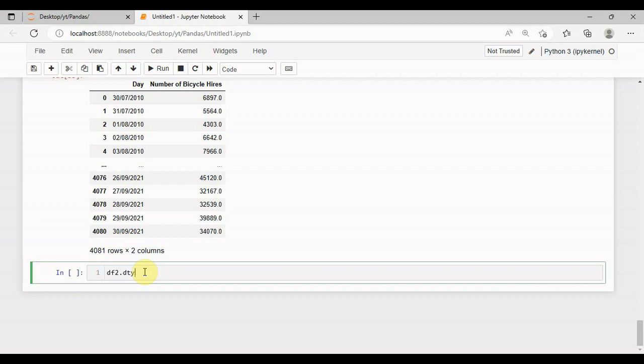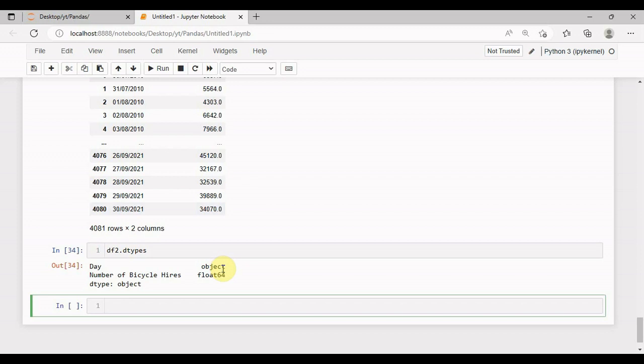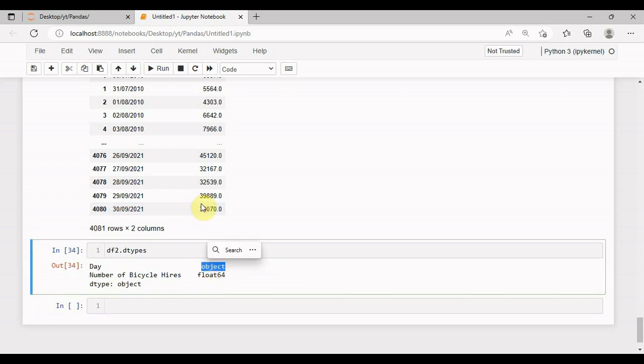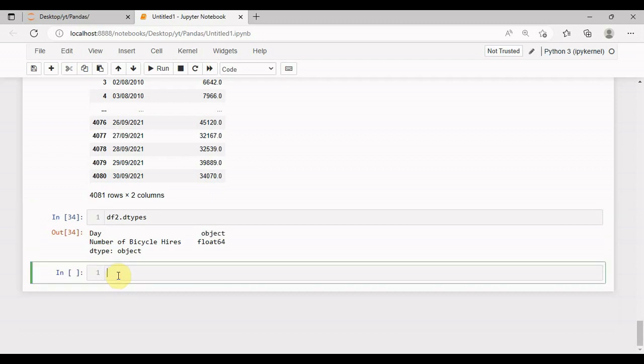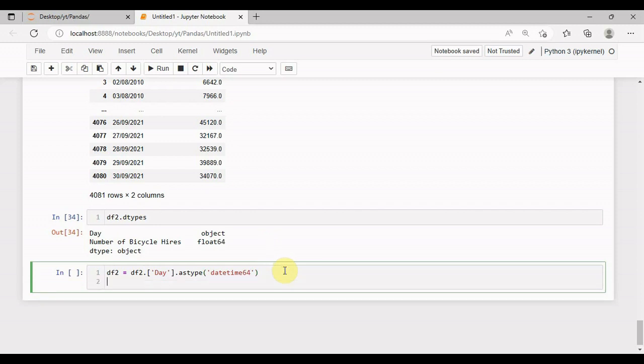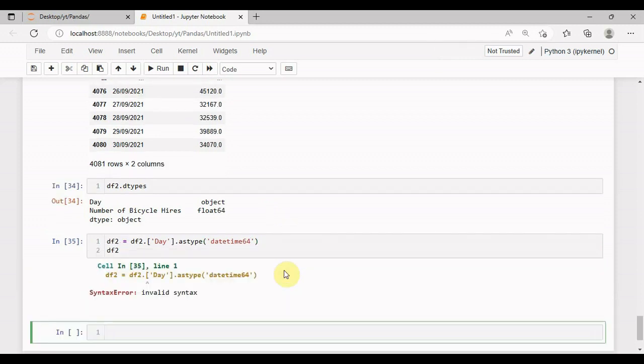Let's look at the data type. And we see that the day is an object. So let's change that into a datetime data type. So one way we could do this, let's set our variable, and we set that equals to, we want our day column. And then we use the astype function, and we want the datetime data type. So now let's run that.